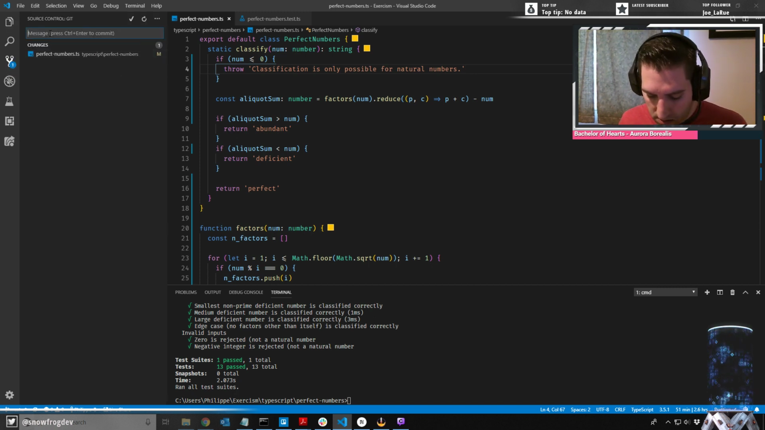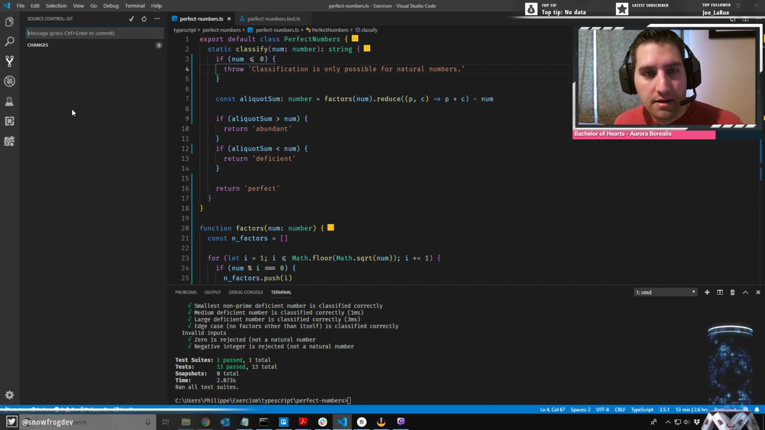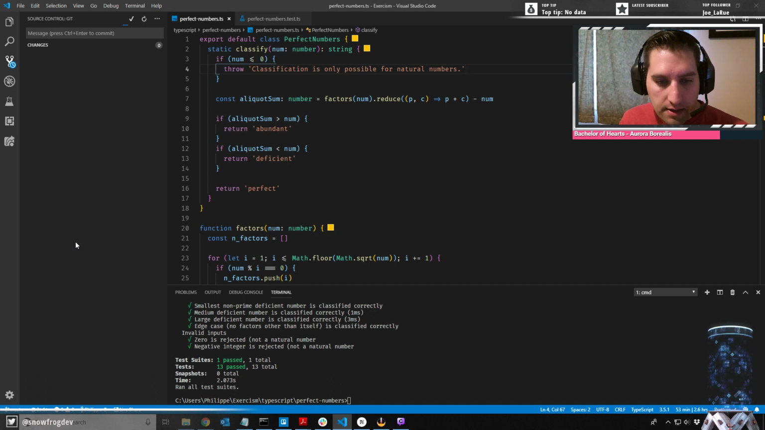Commit that, so solved. Solve perfect numbers the right way. Look at us. A lot of stuff today. Fixed a bug, completed an exercise on Exercism, even had a little bit of fun with it.